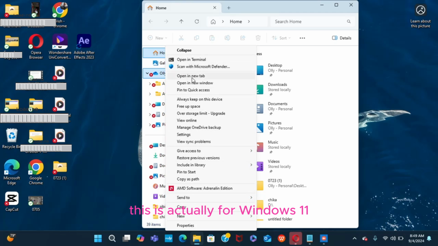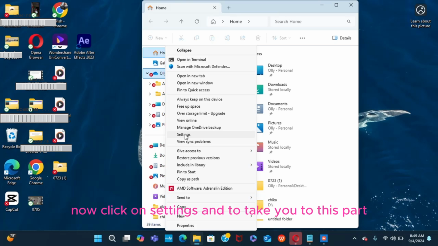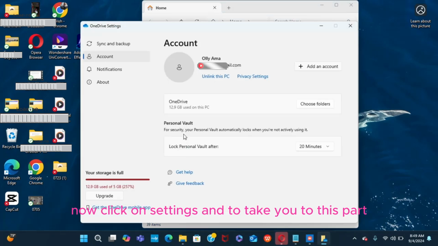This is actually for Windows 11. For Windows 10, you don't need to go to Show More options. You'll just see the settings directly. Now click on Settings to take you to this part.